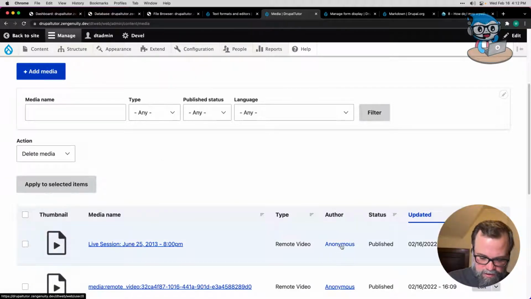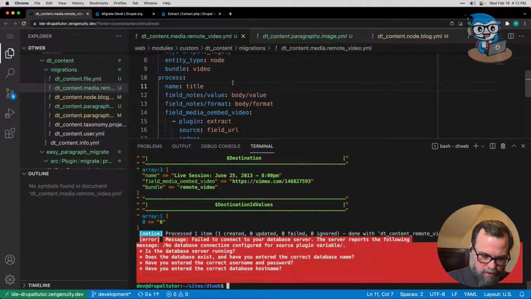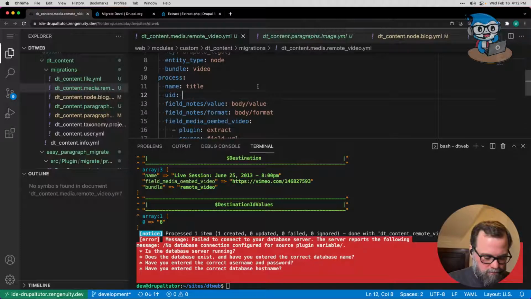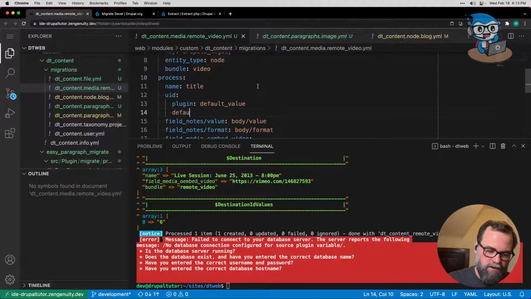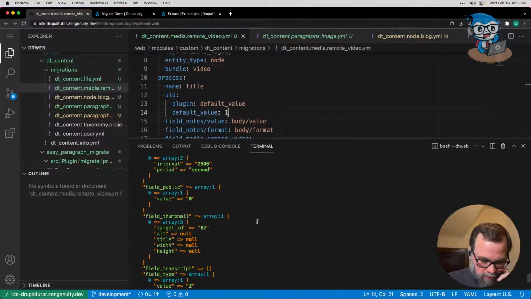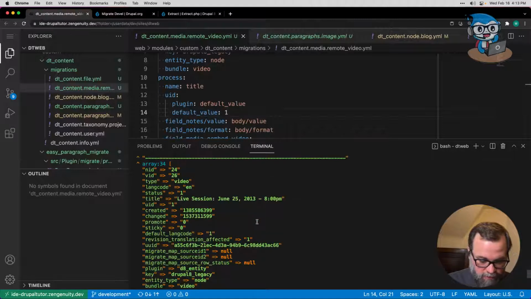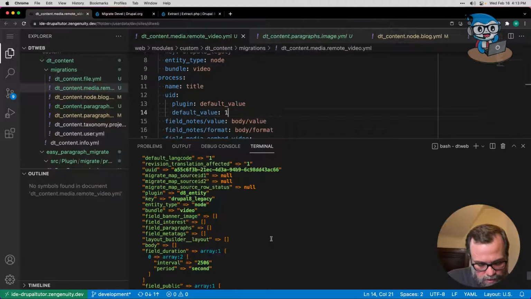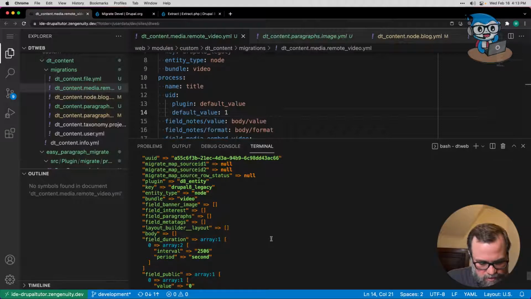Okay, so there's a couple other things here, like author should not be anonymous, but it can just be the main admin. So we can just say UID. Oh, sorry, it needs to be UID plugin default value. Default value is 1. I mean, we could do migration lookup, but nobody else should have ever created a video on the site.